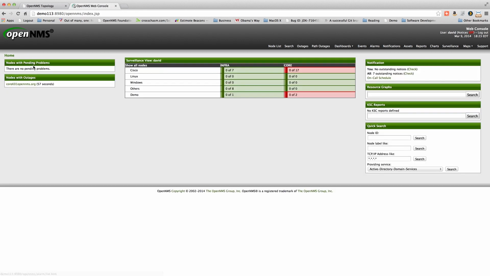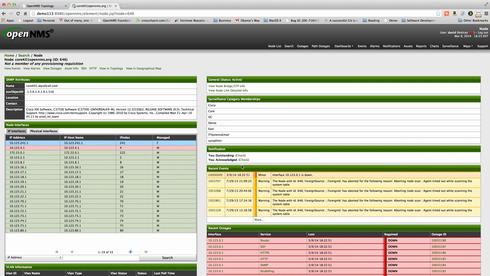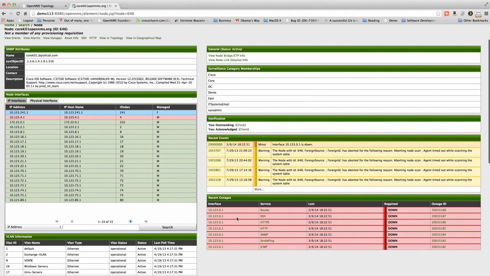And if I come back to the home page, you see there's no pending problems, even though I still have this outage. Well, if I click on the node here from the outages list, you can see pretty quickly here that I have some outages, and it looks like everything is down on this one interface. Yep, there we go, interface down. Well, let's go view this.